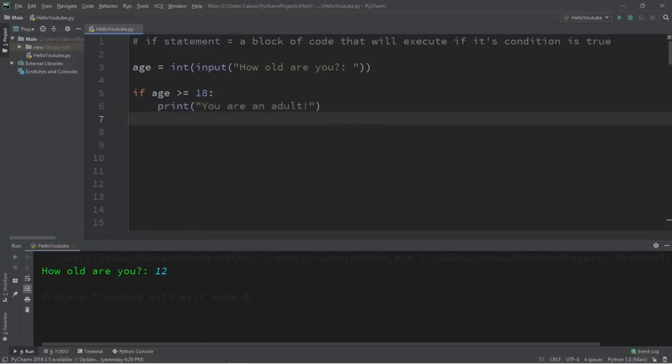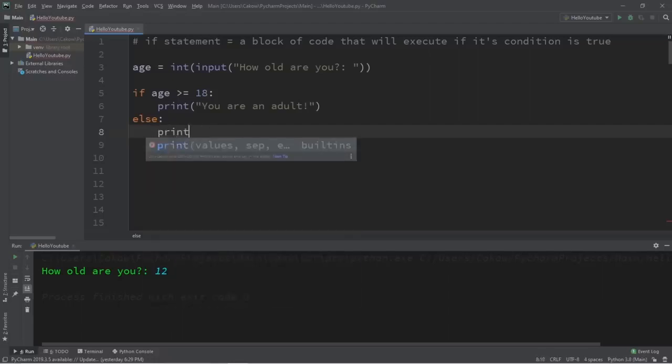If you would like your program to take some other course of action if this condition is false, we can add an else statement. So after the if statement, add else. Make sure you get the indentation right. You don't want this within the block of code for the if statement. So if this condition is false, we can take some other course of action. So if somebody's age is less than 18, let's print you are a child.